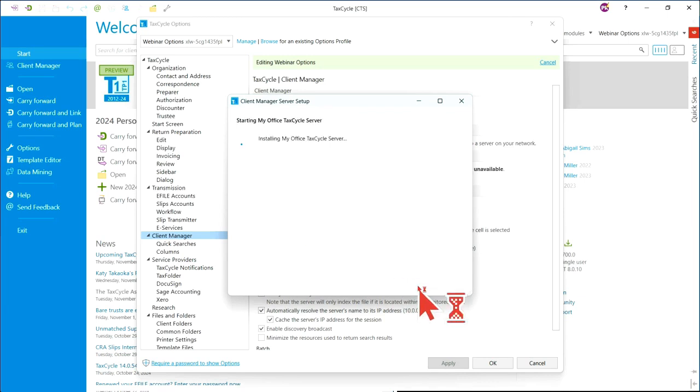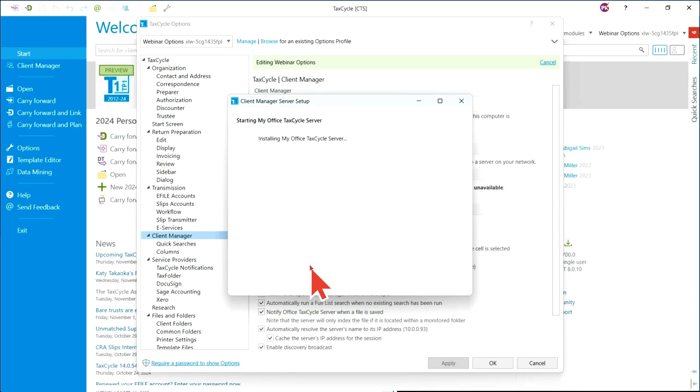After clicking start, the client manager server is informed about the shared folder containing the tax returns for the office, and this triggers an indexing process. The server reads the returns without making changes, a read-only operation. And here we have it done. So our server is ready, and this computer is successfully set up as a tax cycle server. So we can simply click finish, and I am all done here.